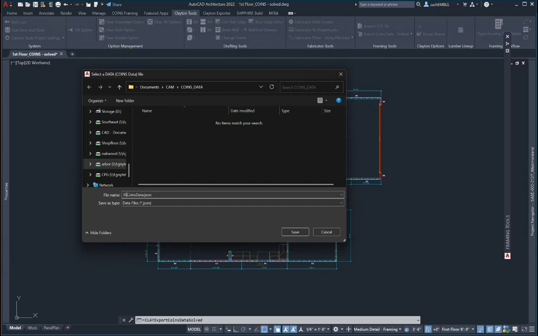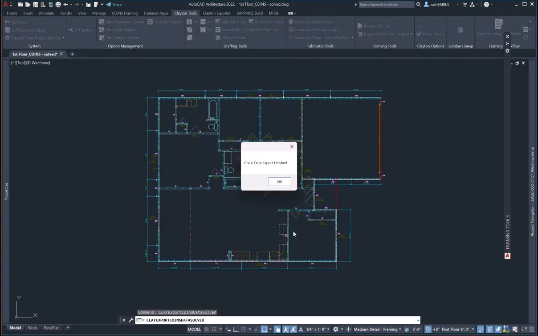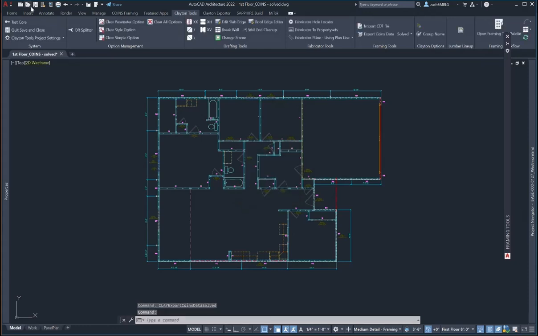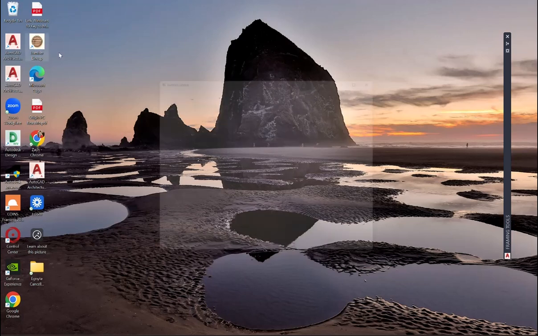And all I'm going to do is name it with the community and lot number and save it. Right now it's creating a JSON export from the Coins model with all of the data in this framing model. And that's finished. Again, I'm going to save. And now we're going to transition to lumber lineup. All right, now that we have our Coins work completed, I'm going to launch lumber lineup.